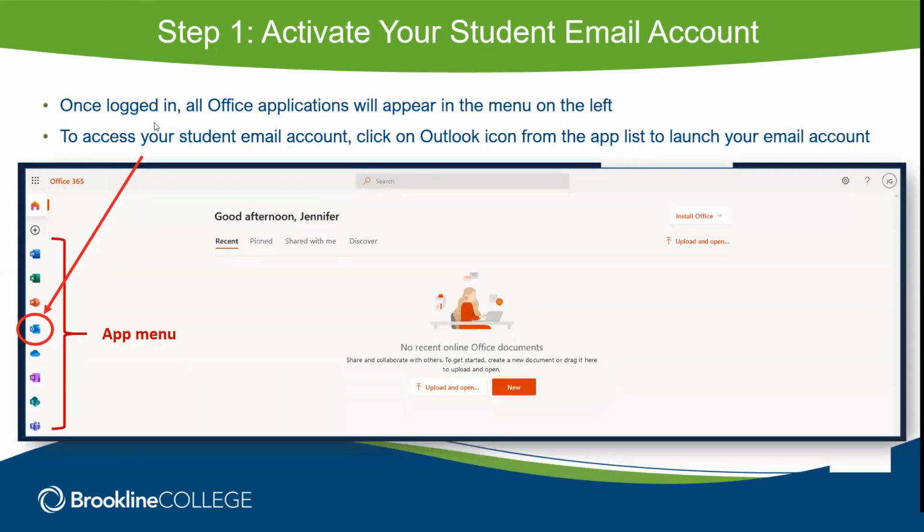Now, once you have logged in, you will land on a page that will say, good afternoon, Jennifer, good afternoon, Aaliyah, good afternoon, Andrina, Mahela. You should see this landing page. If you land here, that means you've activated your account in Office.